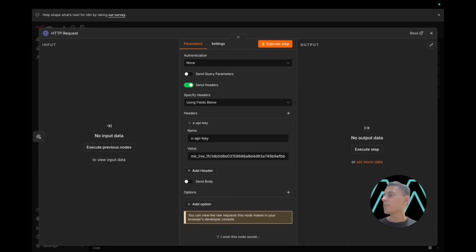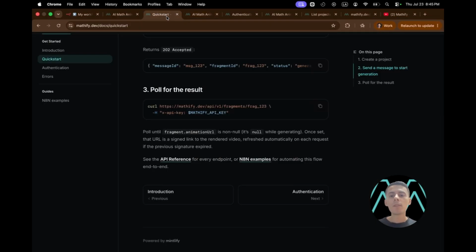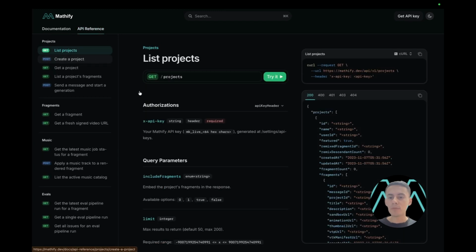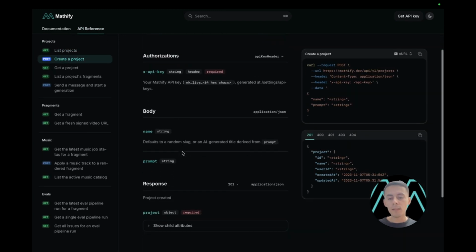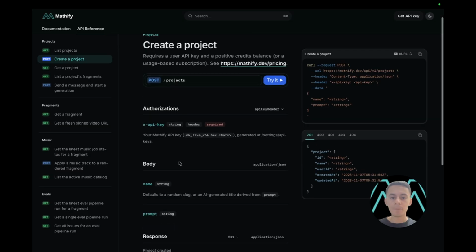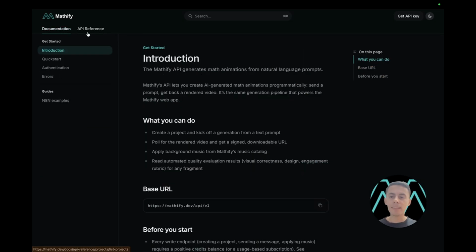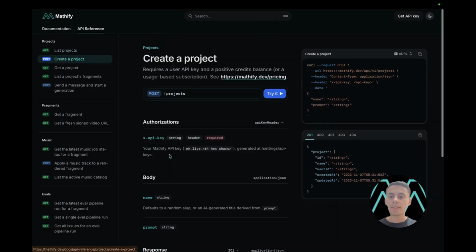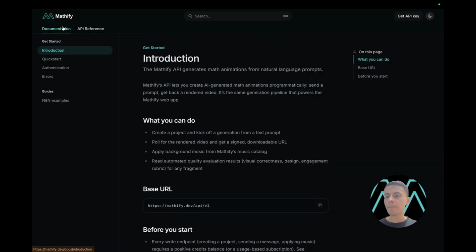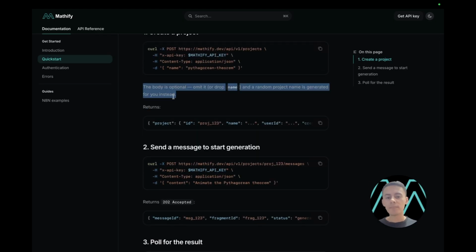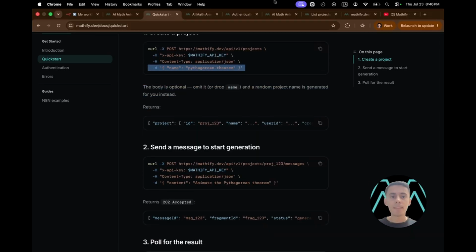So, send body. The body is optional when it comes to creating a project. Here in the API reference, you can see that to create a project, if you omit the body, it's optional. If you don't send it, it creates the title automatically. As you can see here, it's not required. It also says you can drop the name parameter or drop the entire body.